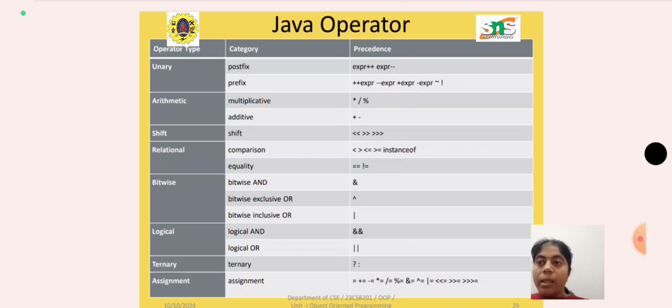For arithmetic operators, we divide them into two: multiplicative and additive. Additive is plus and minus, and the remaining three operators come under multiplicative. For shift, we have left shift, right shift, and the unsigned shift. For relational, we have comparison and equality. Comparison includes less than, greater than, less than or equal to, greater than or equal to, and for equality, equal to and not equal to. These come under relational.